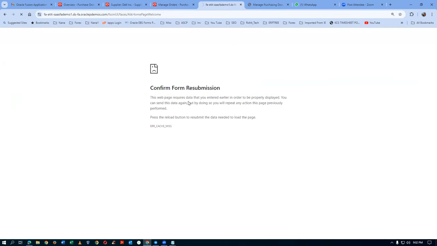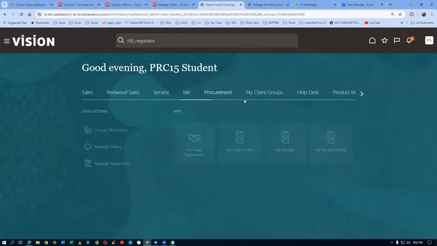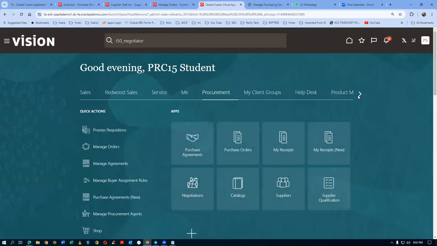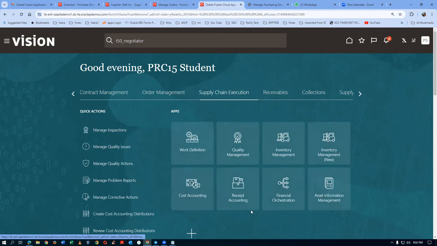We'll now go to the supply chain and then we'll receive it. Supply chain execution, then inventory management, and then we'll receive it actually. So click on the home icon at the top now. And then here, what happens? You'll now go to the supply chain execution. And then I will now go to the inventory management.